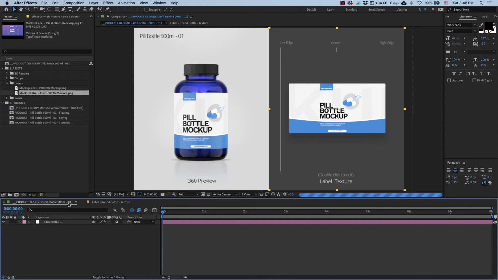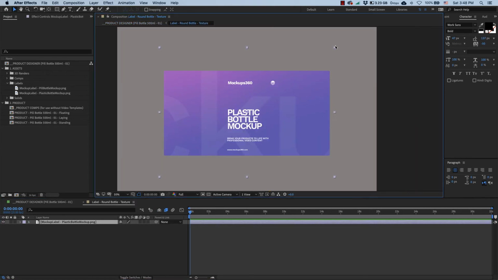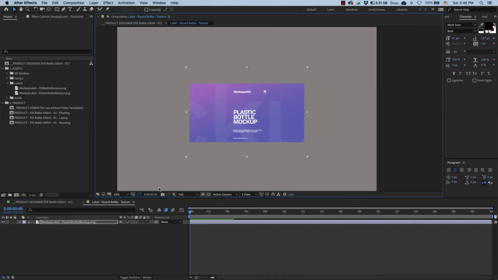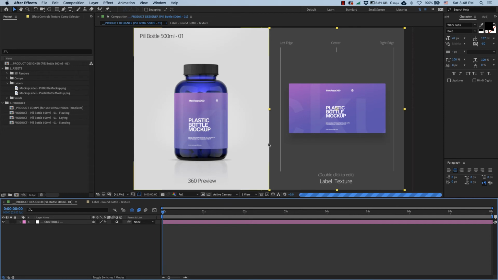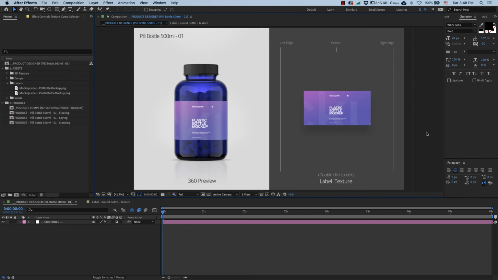Now, if I go back to my designer comp, I can see that the new label has been applied onto my bottle. And so if, say, I want to make this guy smaller, I do it like this. And as you'll see, it updates on our bottle as well. And so that's how you customize your bottle and how you update its label with your own design.